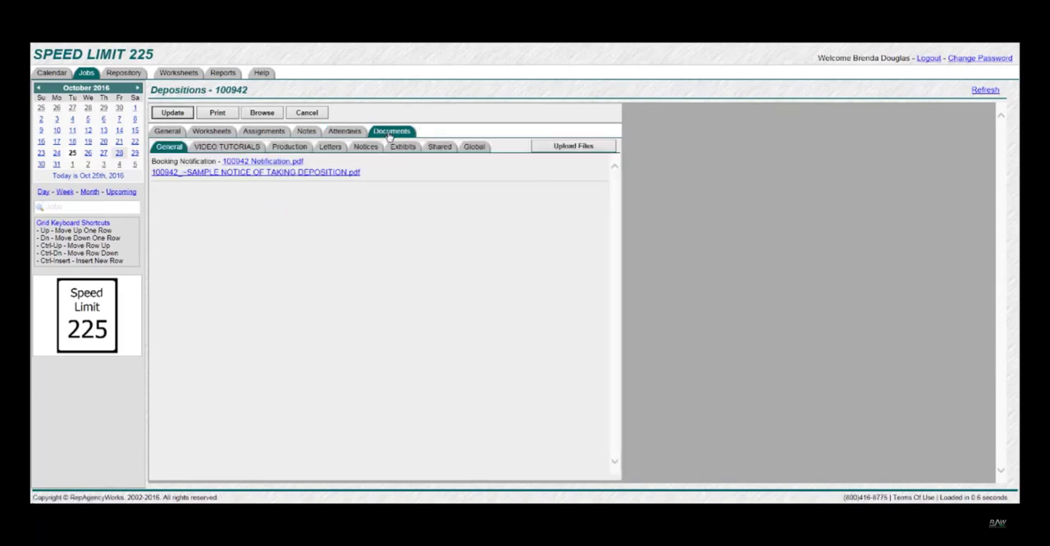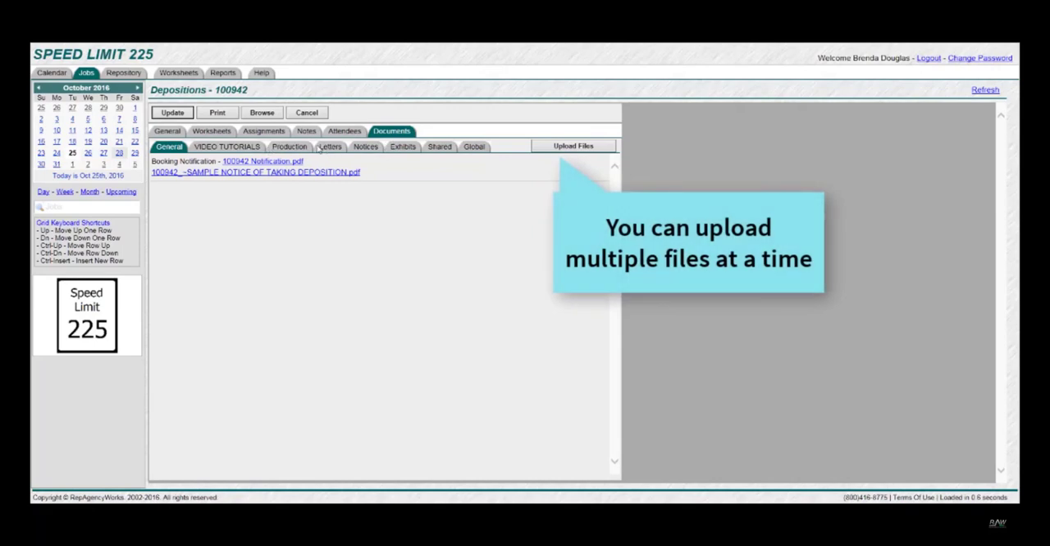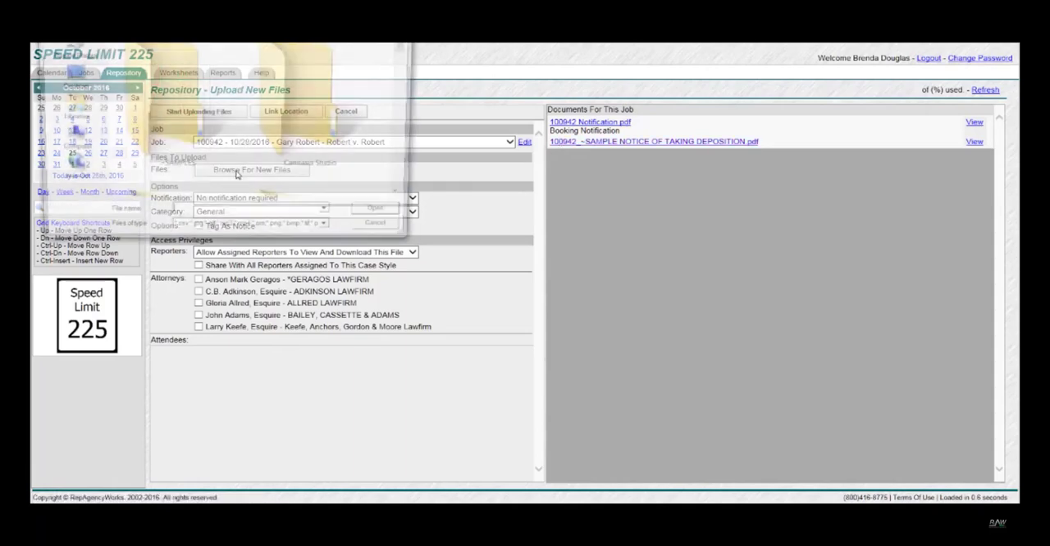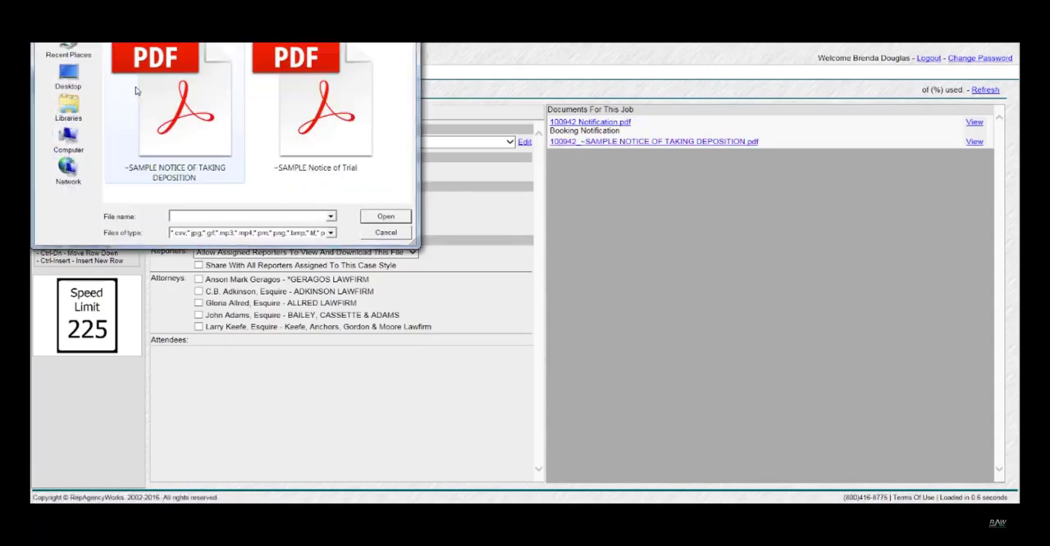Next are documents. So if you have access to the repository, this is where all of the documents that you have access to will appear for that job. And you can see there's all the different tabs here that have been made up by your agency. They could be different for every agency. And when you're ready to upload a document, go over here to Upload Files, Browse for New Files, look on your computer. I'm just going to choose one.